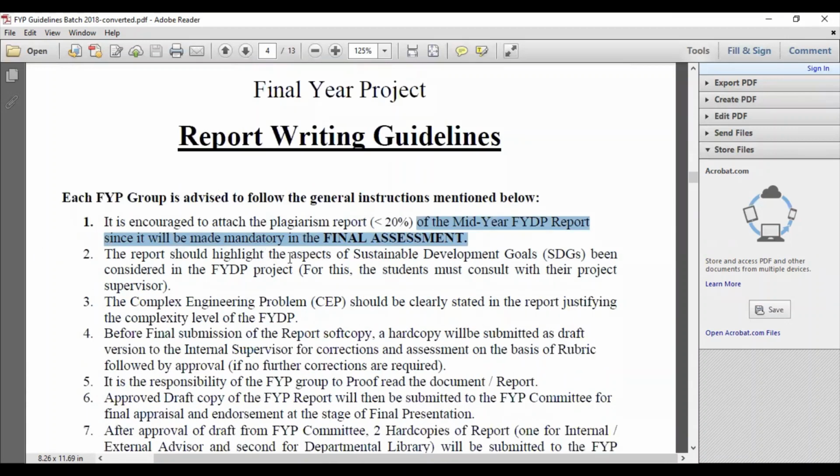The report should highlight the aspects of sustainable development goals being considered in the FYP project. For this, the student must consult their project supervisor. So you also have to check what sustainable development goals you are targeting. There are 17 sustainable development goals. I will make another video for that, on SDGs, and I will explain it there as well.